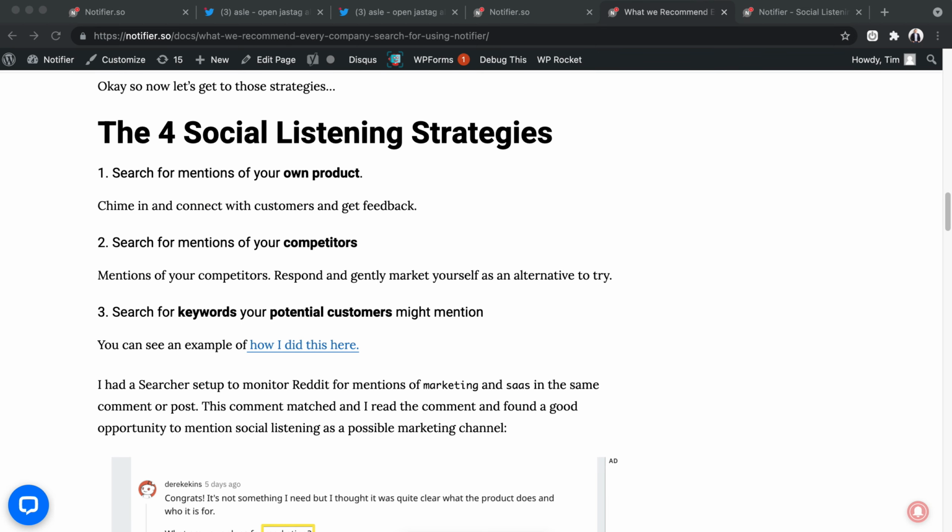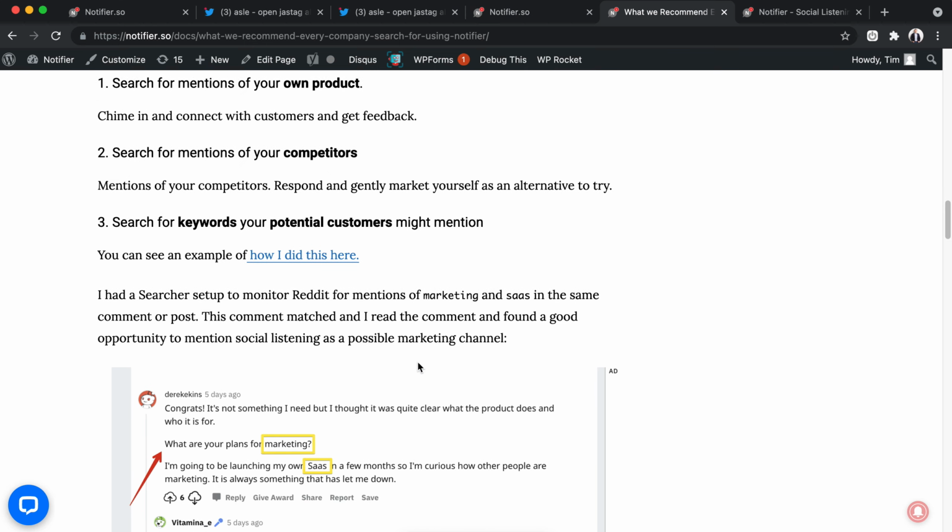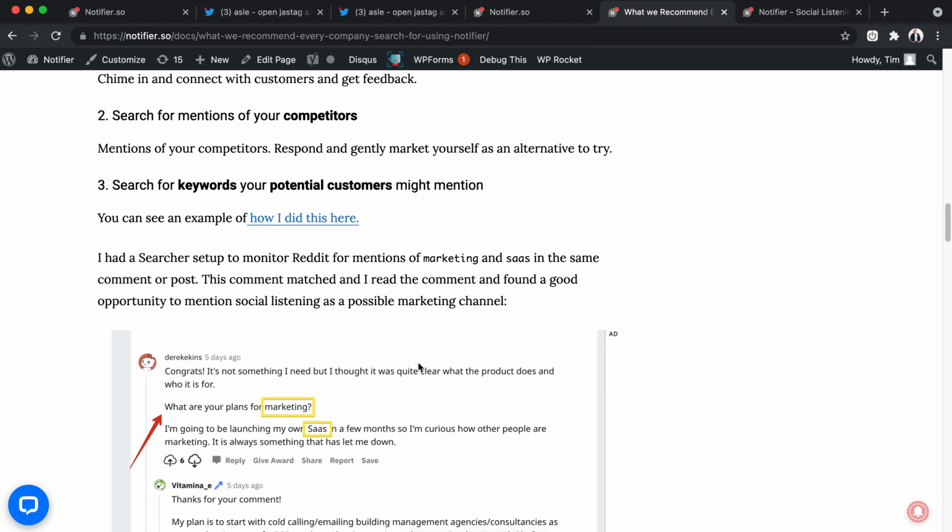Okay, so this next strategy, number three, is very, very powerful for lead generation. And that is, you need to search for keywords your potential customers might mention. And in this article, we have an example here that you can click on and see, as well as some examples in the article itself.